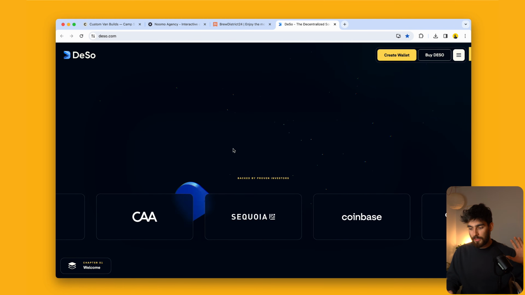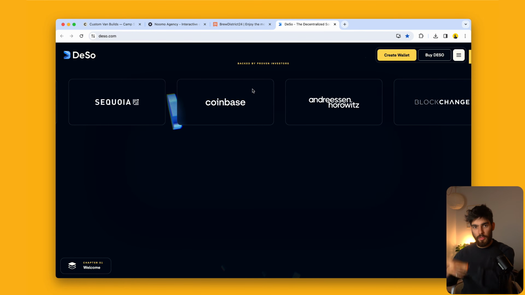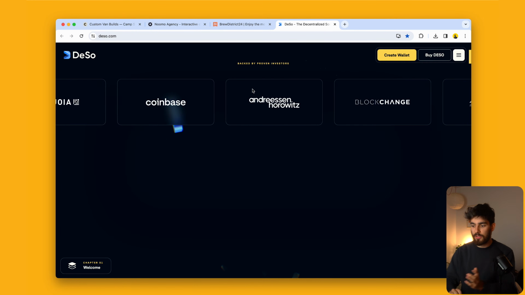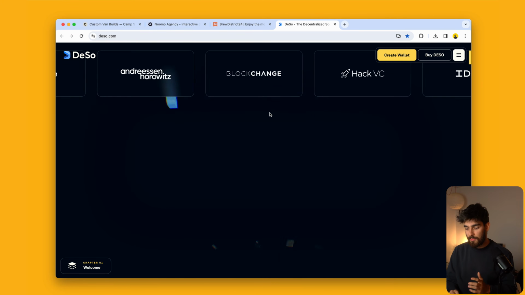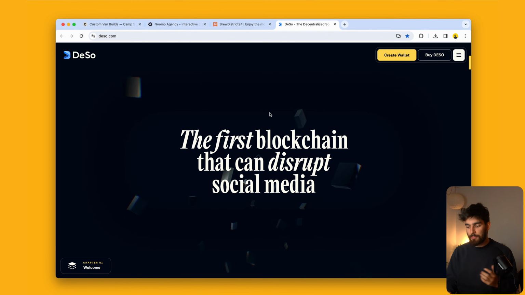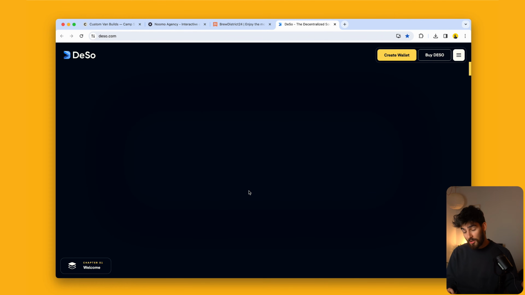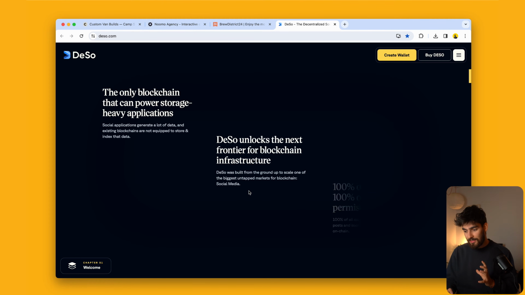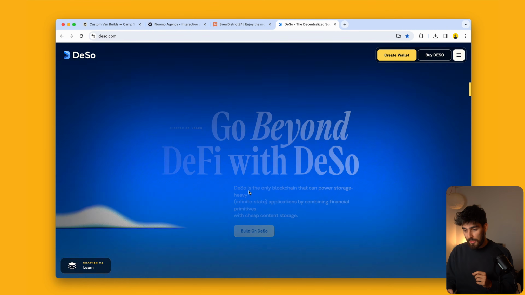So when we're scrolling, not only is it actually moving sections with us so that we're going through the experience and understanding all the different clients that are investing with them, but it's also giving us an entire experience. It's saying the first blockchain that can disrupt social media. Not sure exactly what that means. I'm not in that blockchain world, but it gives us so many options to go into 3D here. All right, let me keep scrolling.